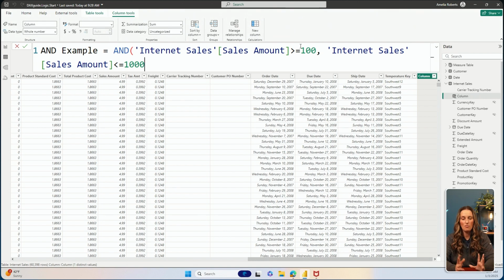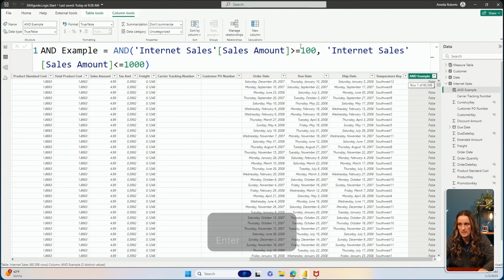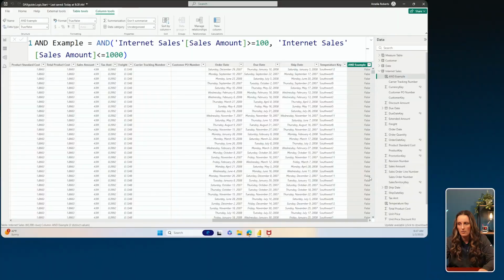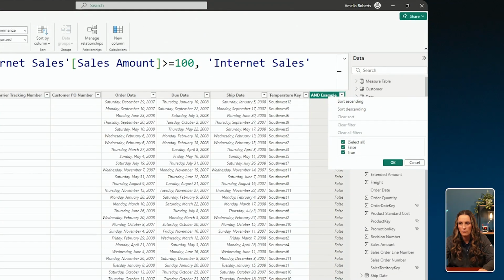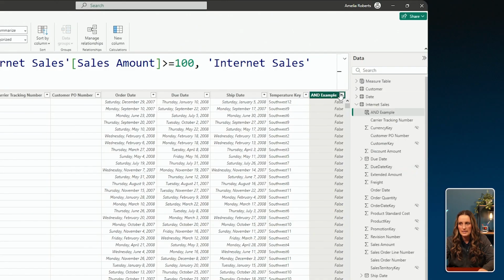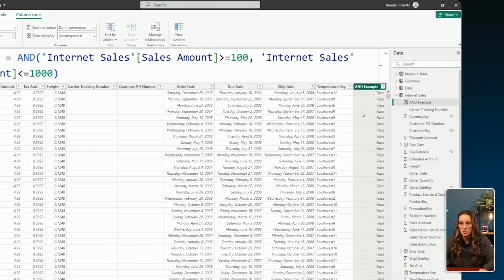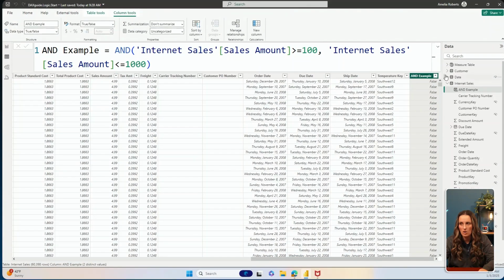Since I am at the end of both of my logical statements for this AND function, I am going to close it off with a parenthesis. And then I am going to hit enter here. And now you can see there are a lot of falses here. I like to always check and make sure it's giving me true and false here. And it is. So this should match up with my sales amount column. I can see a lot of falses here.